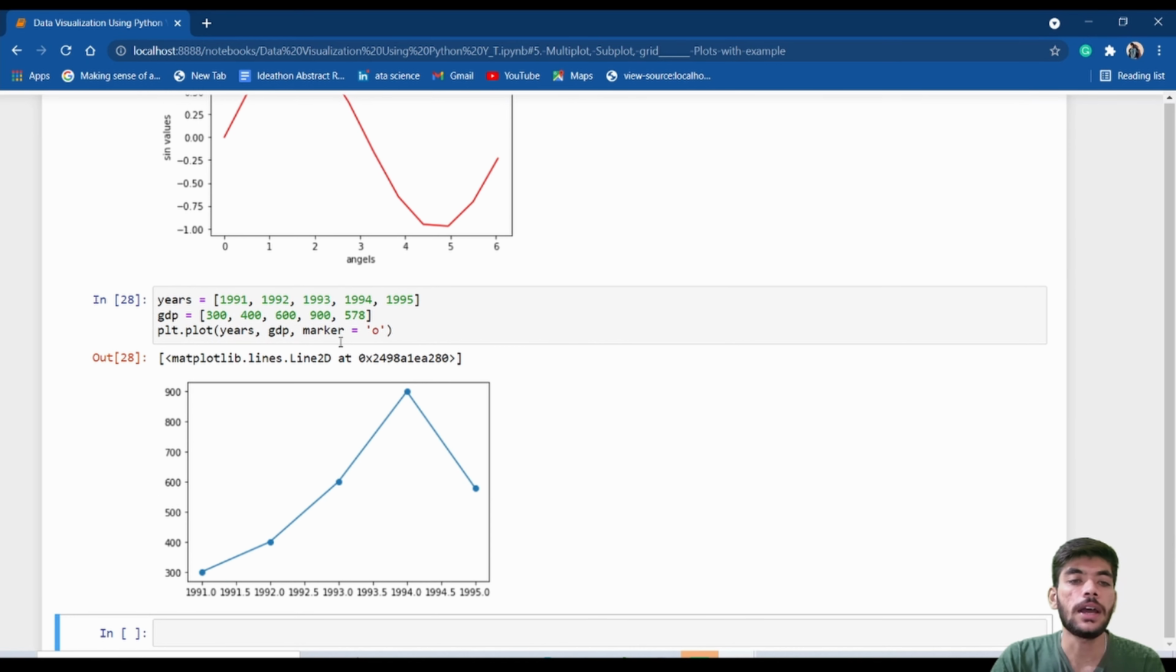So here you can see I have implemented marker equals to O. So this is the command, and here you can see whenever there is the year and GDP, here you can see the marker. So 1991 300, talking about 1993 and 600, there is one marker here. 1995 and there is 578 value. So somewhere between 500 and 600 there is this kind of marker.